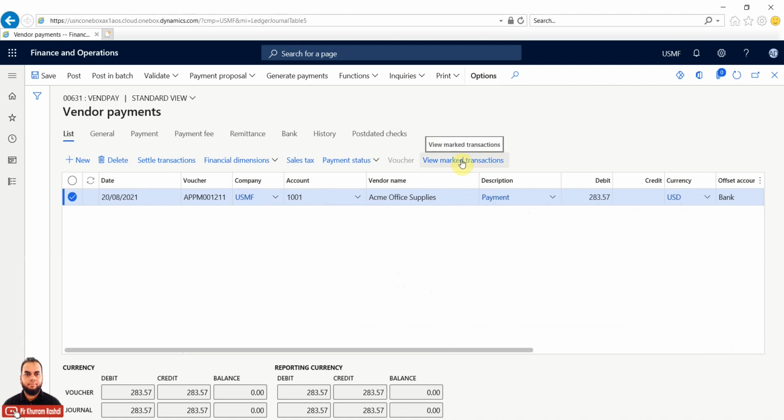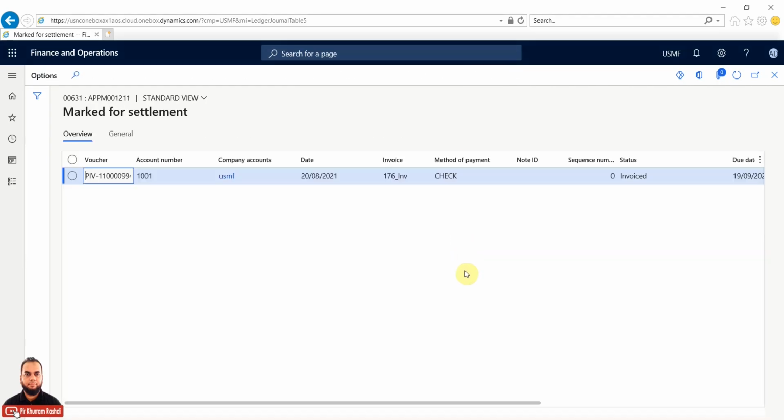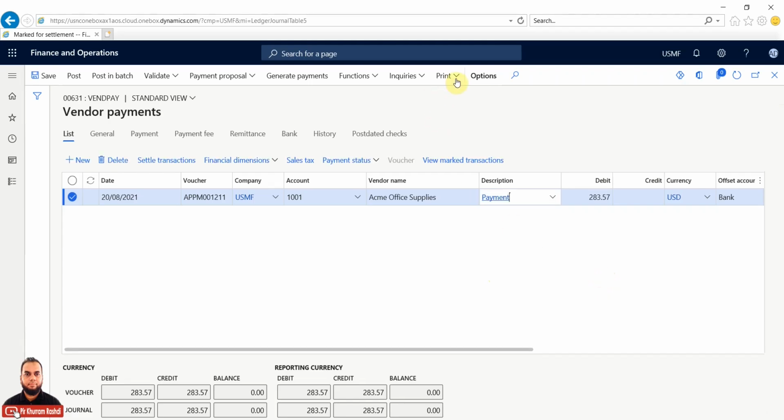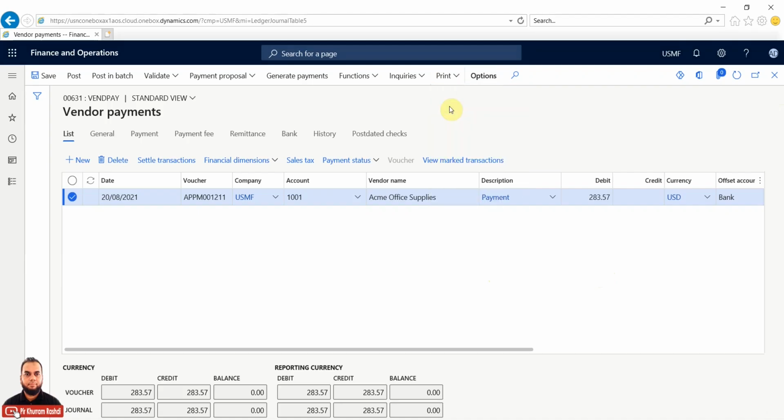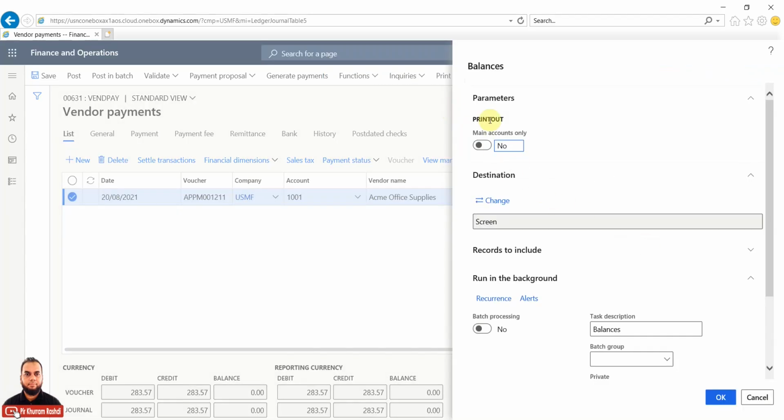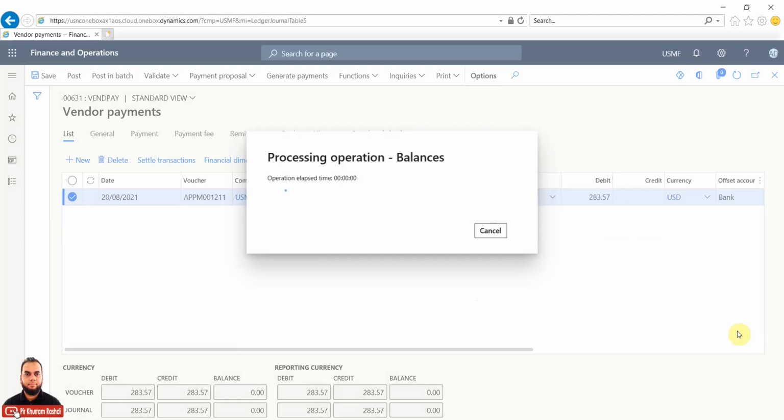And in the view marked transaction, you can select the transaction or multiple invoices which you have marked against this payment line. So just close this one now, and the print option is also available, and print journal, print balances. So just let me show you. Balances are for this vendor, so main account only, no, and I will just go ahead with print.